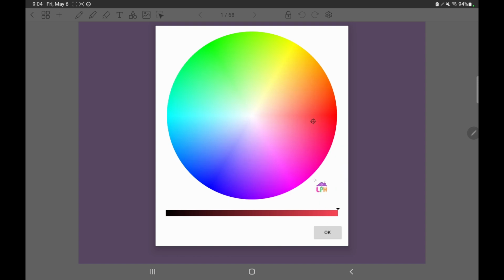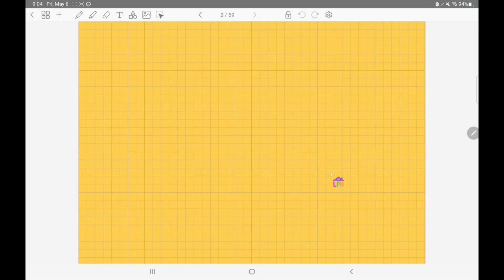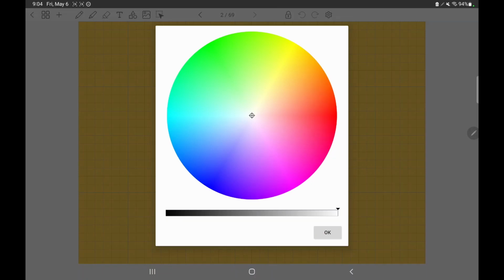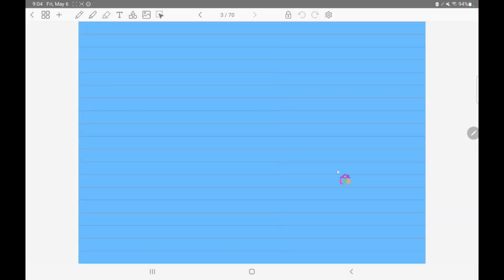Let's just do, I don't know, orange. Let's go ahead and do a grid, create. So now I have a grid page. I'm going to go ahead and add another page so you can see what the line looks like. And let's do that in blue. And that's again background, and then pattern, line, create.